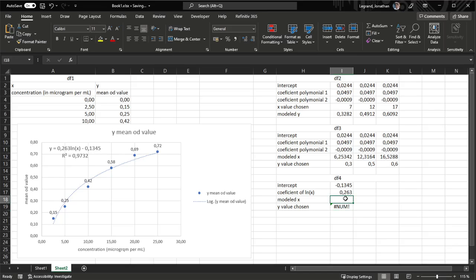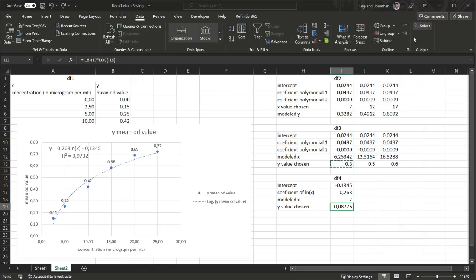So let's put a dummy number. Let's put, what did we have before? We had 7. There we go, and it is giving me a y value. In order to figure out what my modeled x is for a chosen y value, which if you remember was 0.52, I can go on solver again. So that's going to go on data, solver.